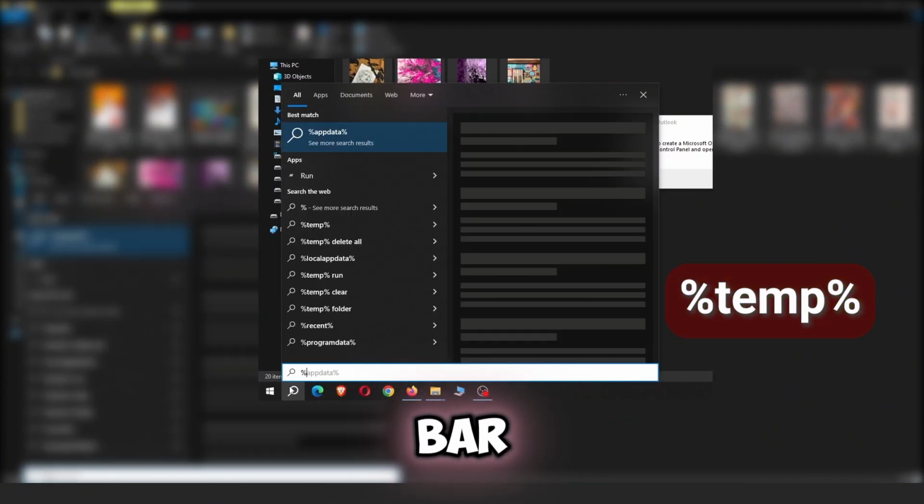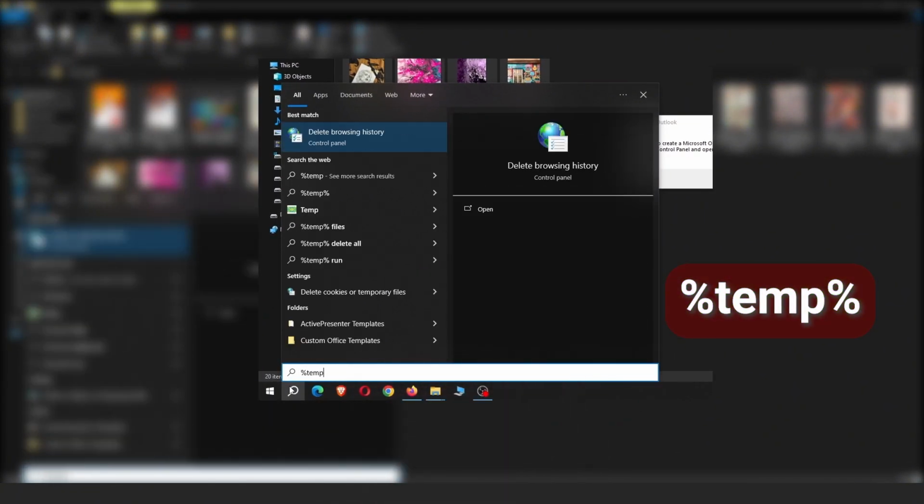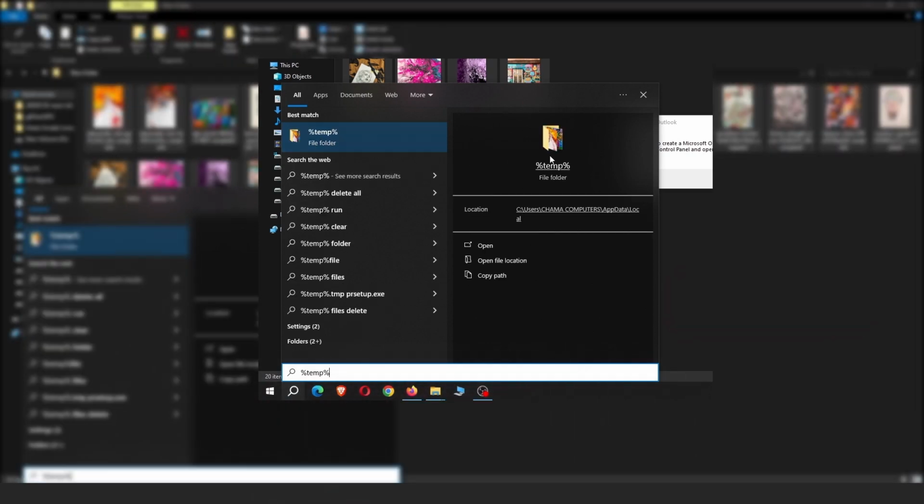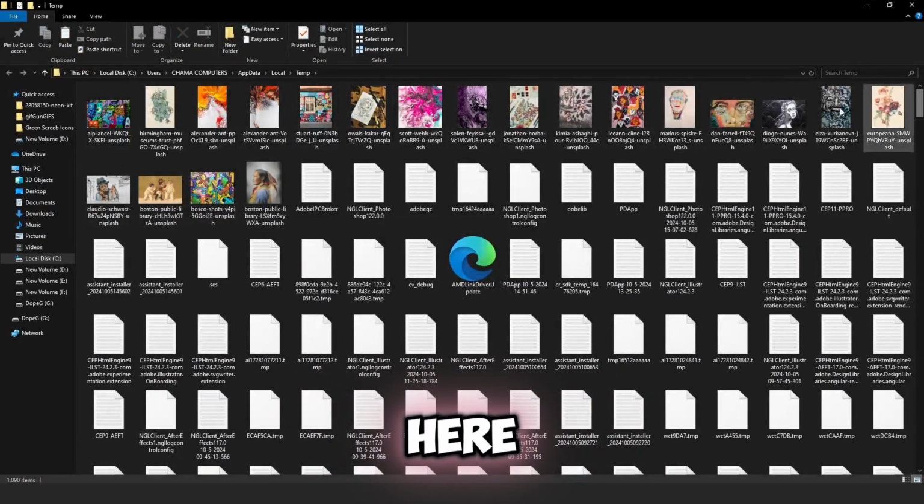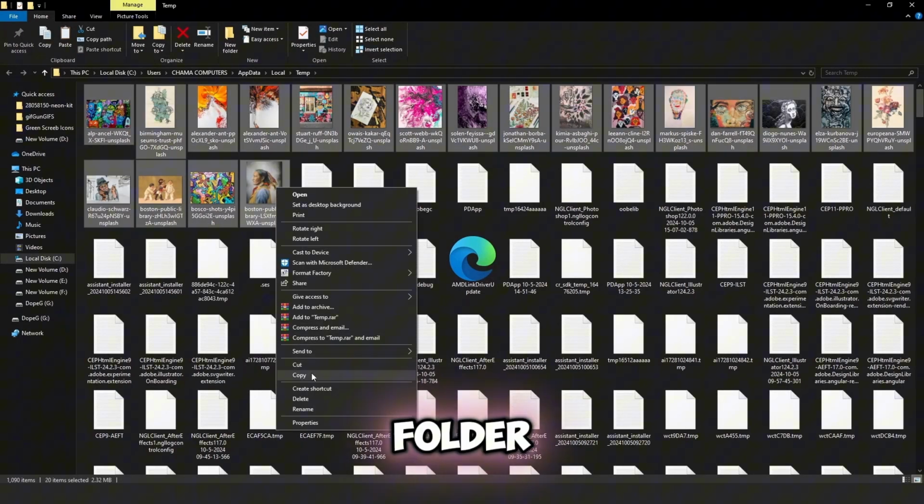Then go to search bar and type temp like this. Then open temporary file folder. You can see your converted images here. Just copy and paste them into new folder.